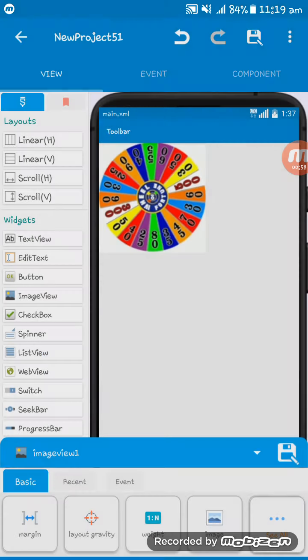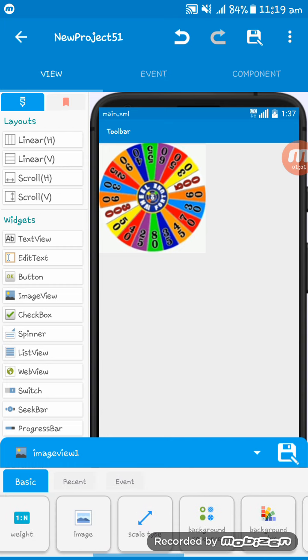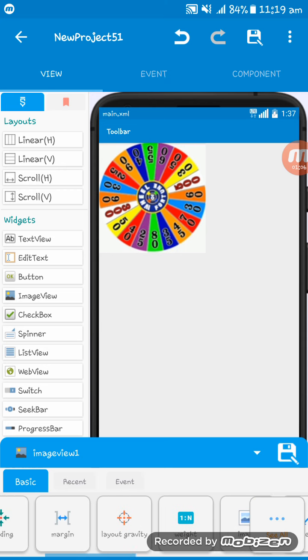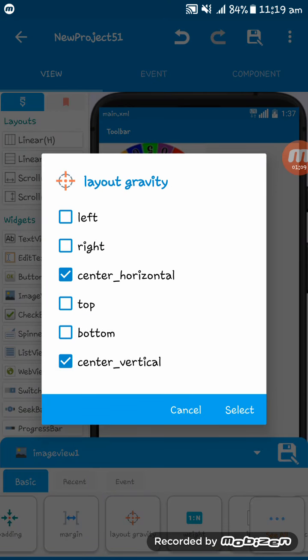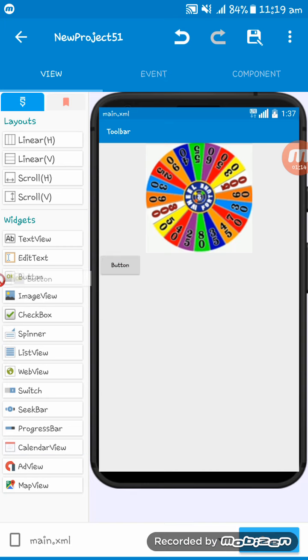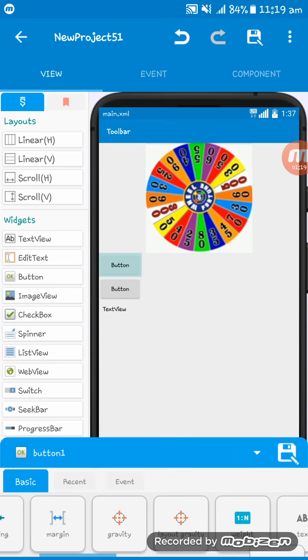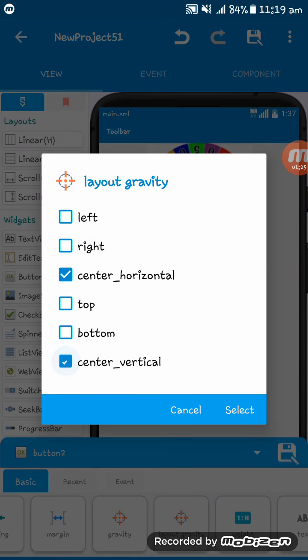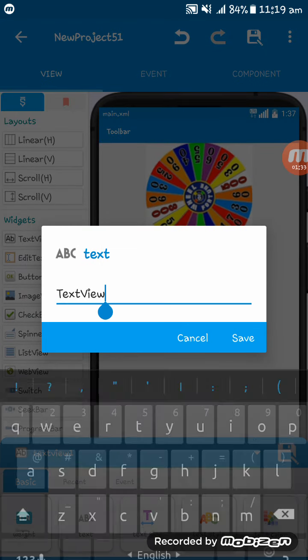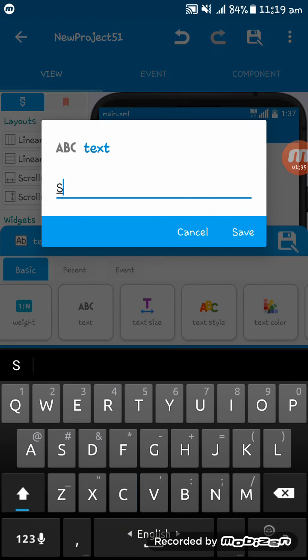This is the image and I am setting this image layout gravity center, and then setting a button here, two buttons, and the text view. I am setting all these gravity center and center, and the third text view, the text view I am setting here score.